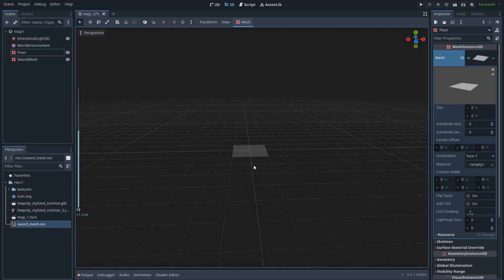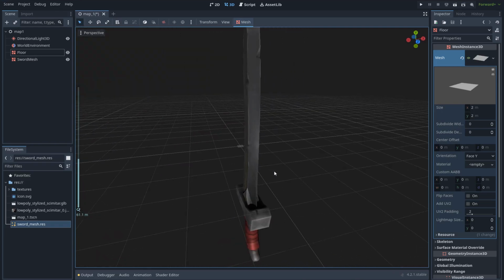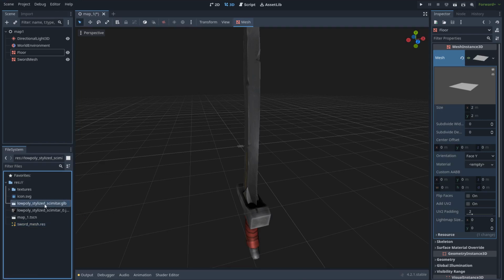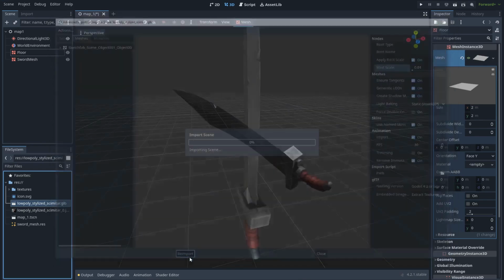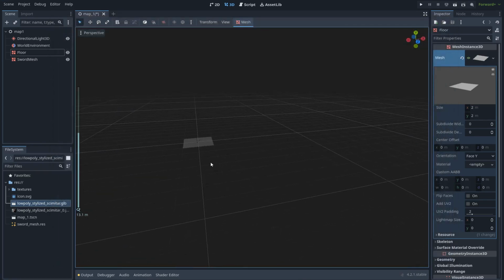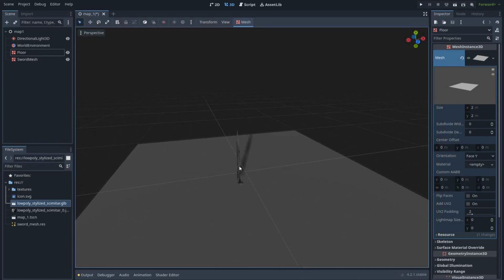What happened? Oh my god. Okay, this is a huge sword. Let's go back to the sword file here. And maybe we can put a scale of 0.01 and click re-import. Okay, this is so much better.